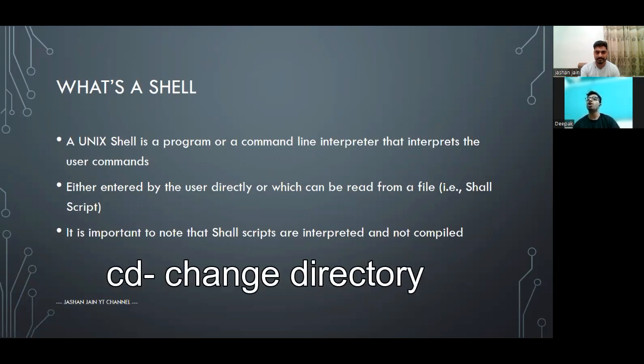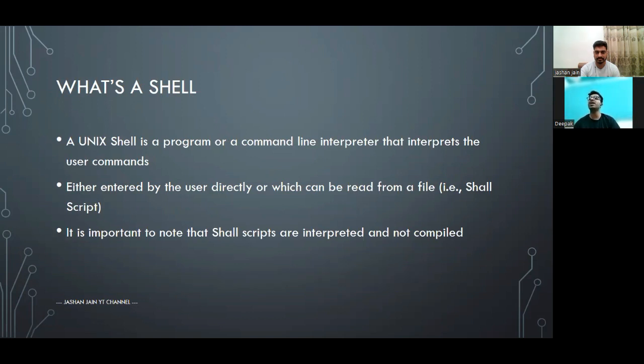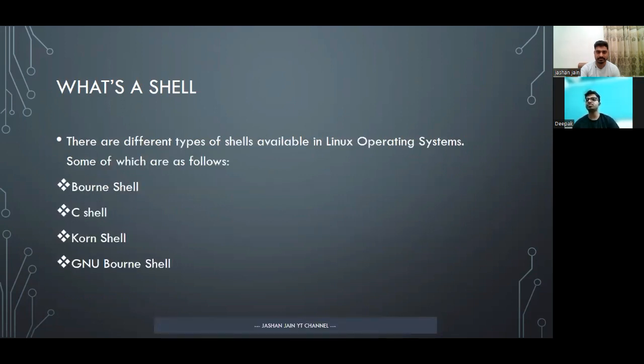It will go to that directory. Or we can have one script. In that script, we will write cd, then we will write cp. So many commands we can write in one script and store that script also. So we can do it in both ways.